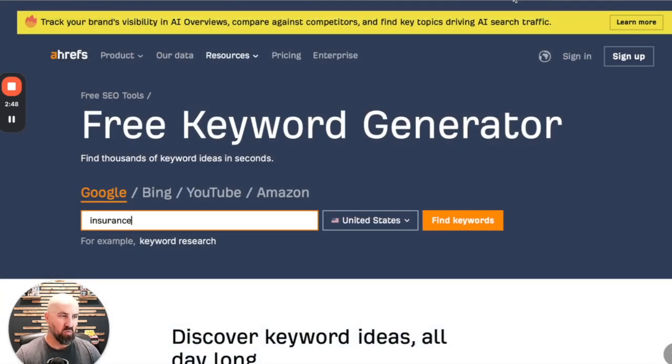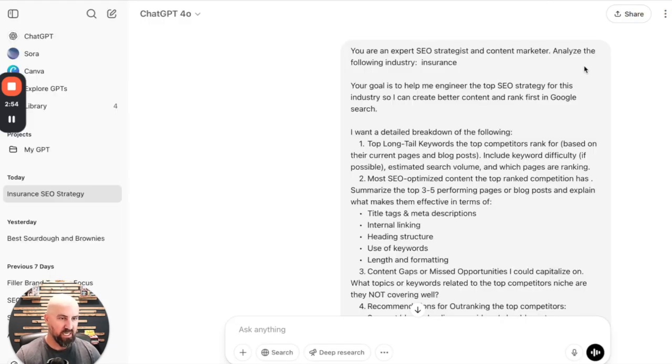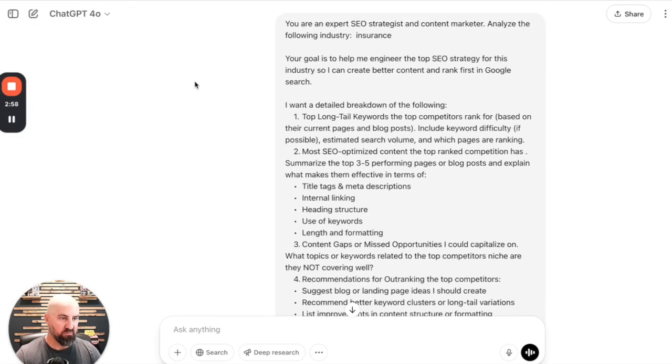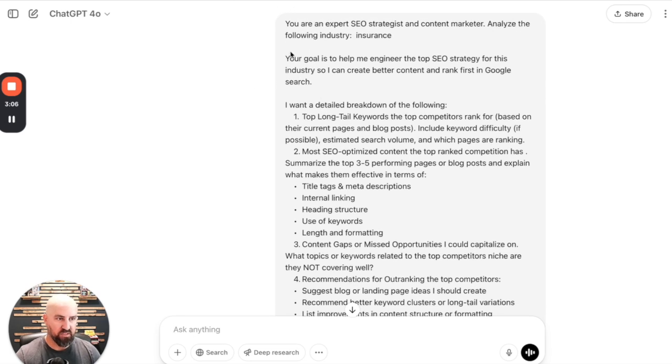The main tool that I like to use to get ideas, at least, and you may already have ideas based on past information, is ChatGPT. So I'm going to use ChatGPT for this, and I already have a prompt here that you guys can copy. But this prompt really will give you amazing information. So it basically says that you're an expert SEO strategist and content marketer. Analyze the following industry. Again, we're going to put insurance.